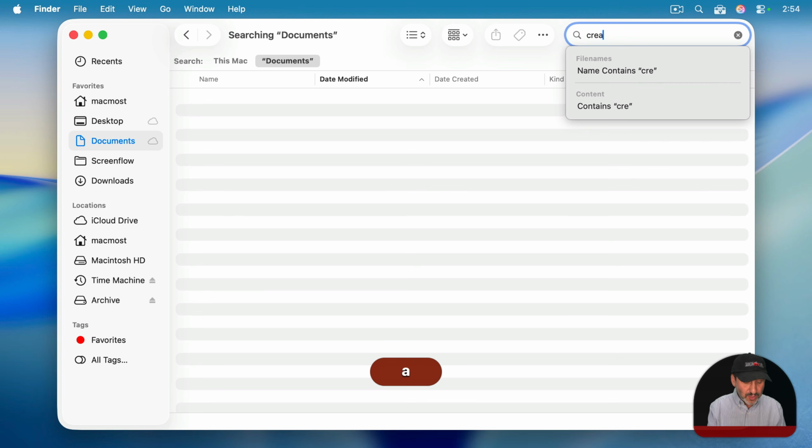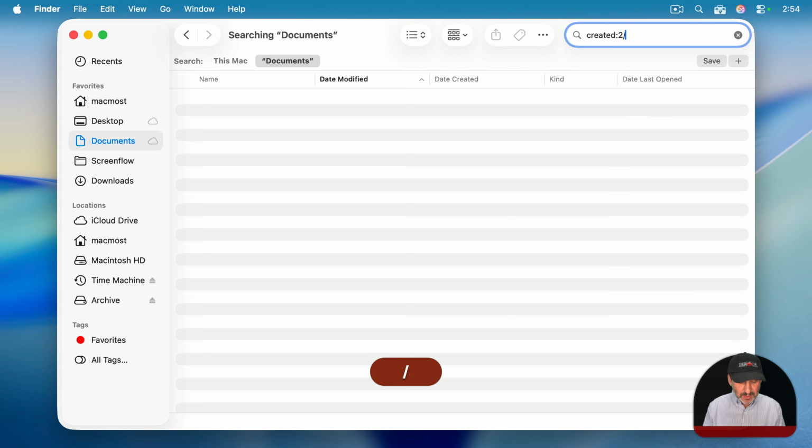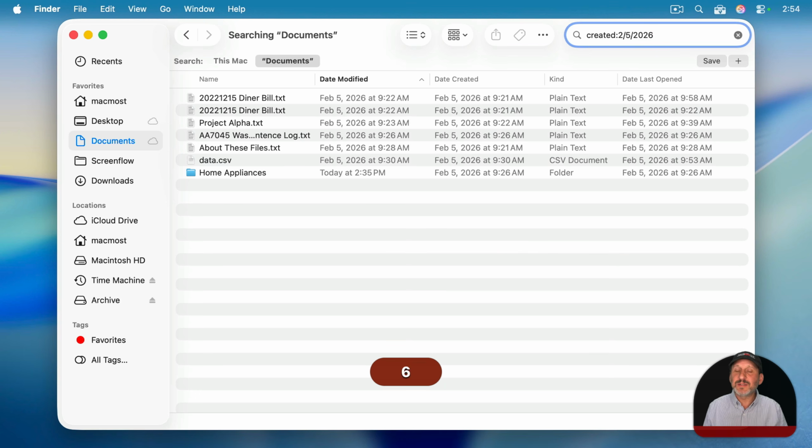But if you use created and then : and then with no space, you put a date like that, then it will do the same as adding the items here with the plus button. So you can see everything here was created on February 5th. If you want to do modified, you just use modified rather than created.